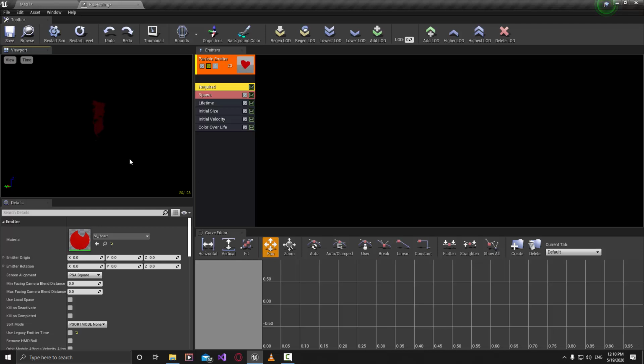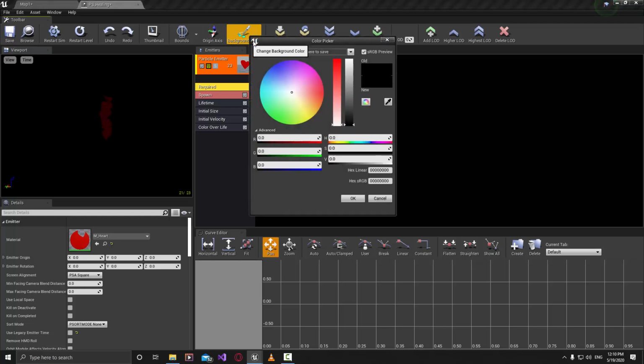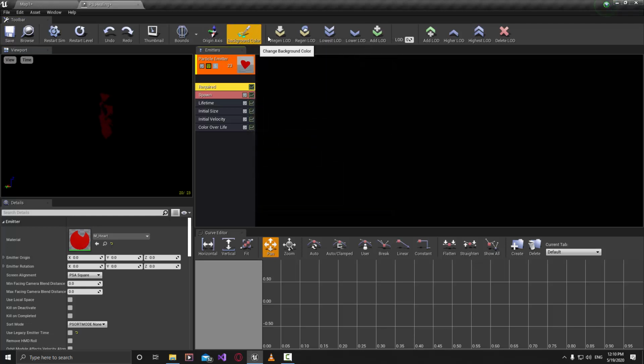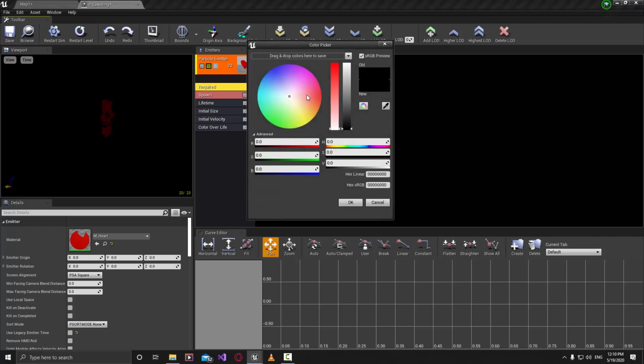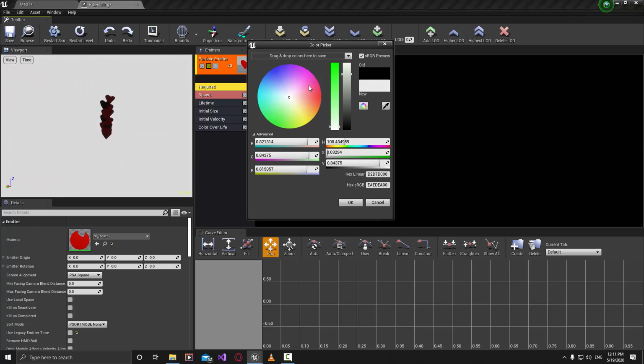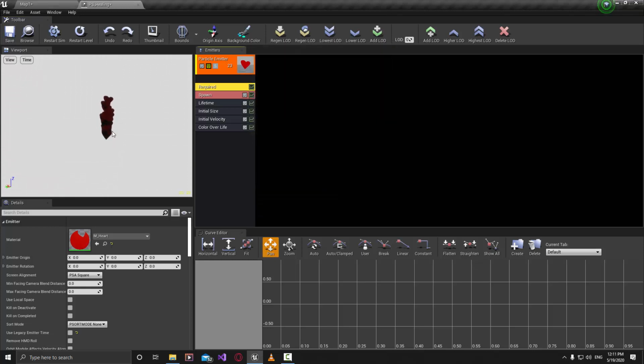Come on, come on, come on. Okay, you can see that it has been created, but right now our background is really bad. So let me select the background color in here and change it to something that we can see. Yeah, something like that will be just fine. All right, and then what do we want to do?